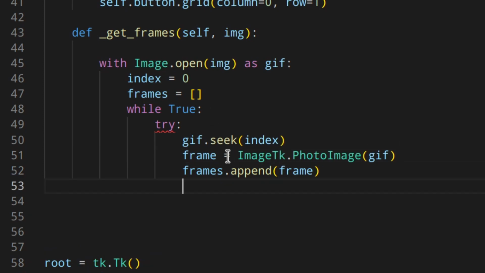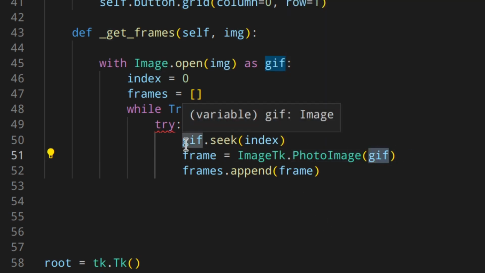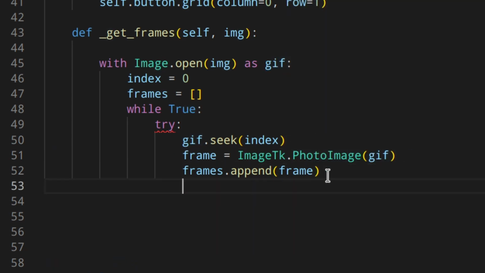So when you do something like this, gif here represents the first frame. Then the second loop, this will be 1. So basically this gif here is going to be the second frame. And when you create an image from that, you create an image from the second frame, and so on and so forth. Basically that is what happens.